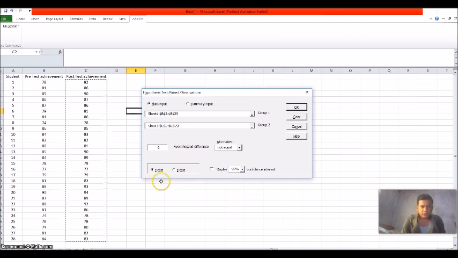Now you notice that there are two options here. You are going to use the t-test and the other one is the z-test. What is the difference between t-test and z-test? A t-test is used only when there are 30 or fewer respondents, while a z-test is used when there are more than 30 respondents. Since we have only 28 respondents here, we are going to use the t-test.